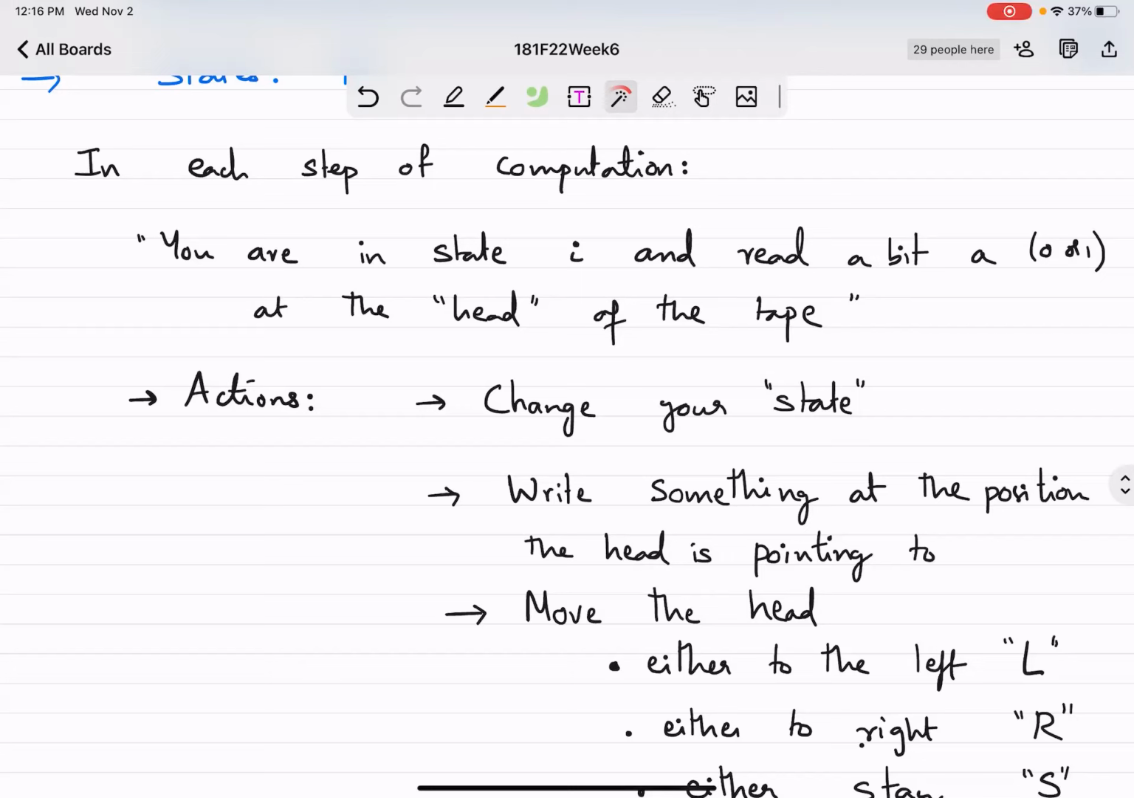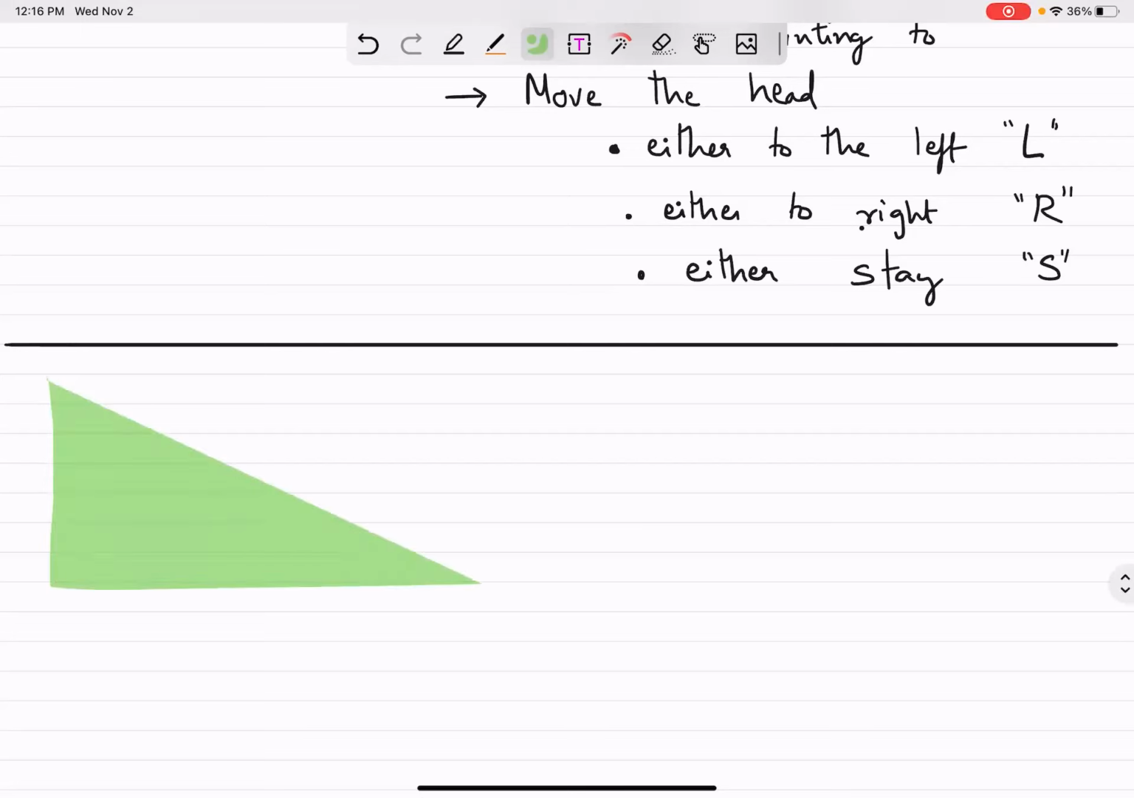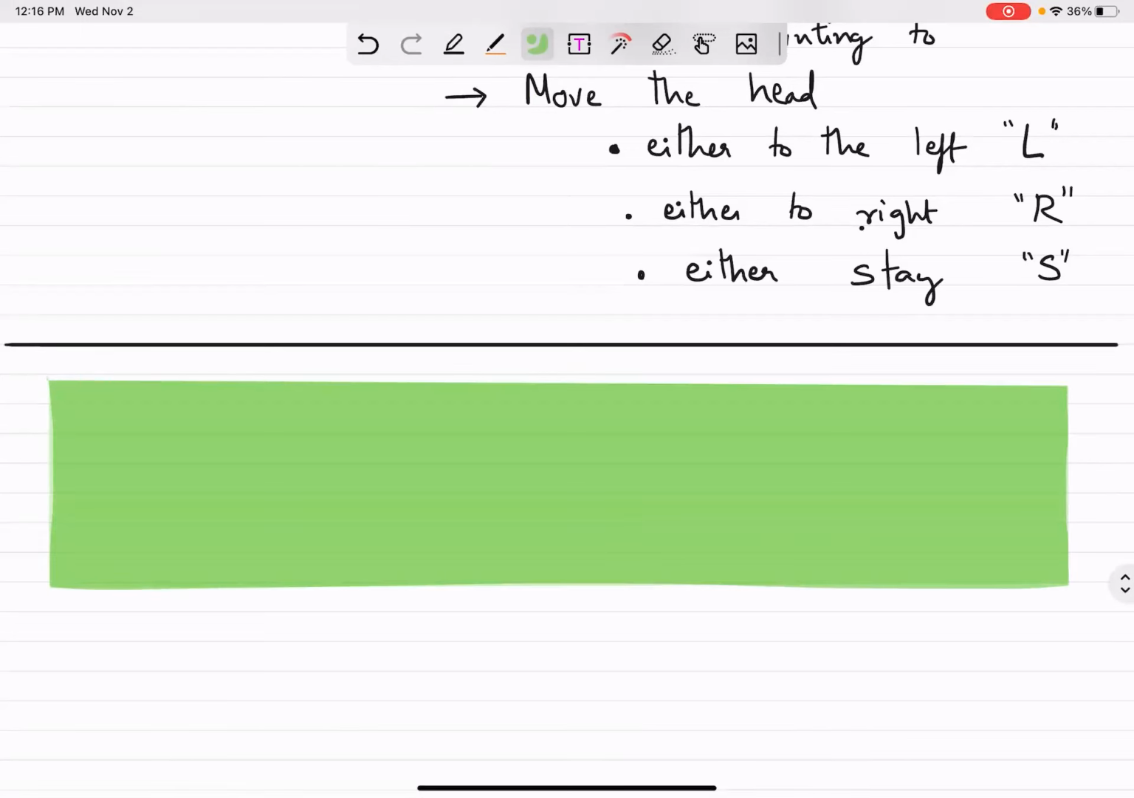To formally define it again involves a little bit more notation, but it's fairly similar to how we defined DFAs. So here's the formal definition of Turing machines. We will have k states.